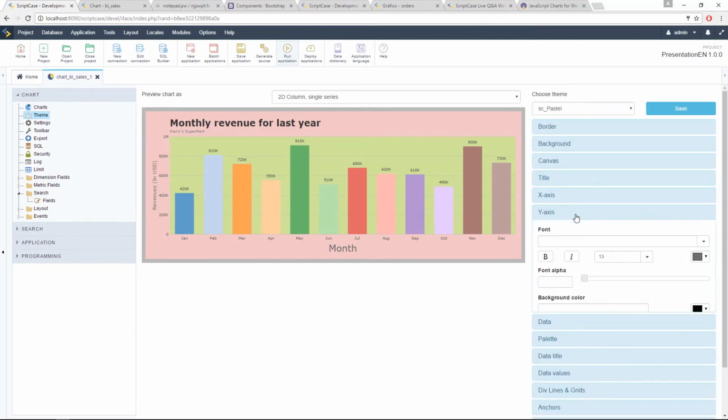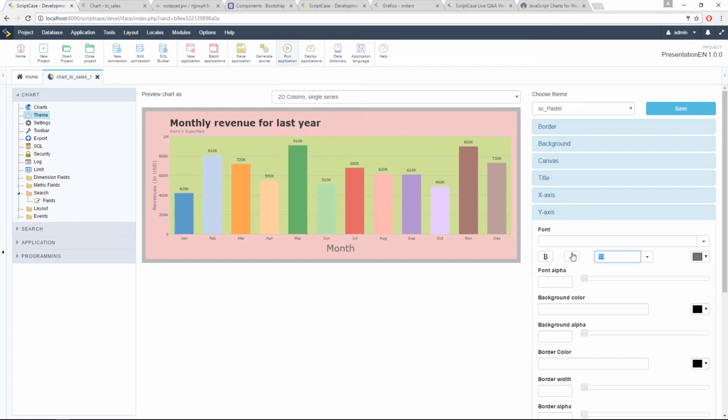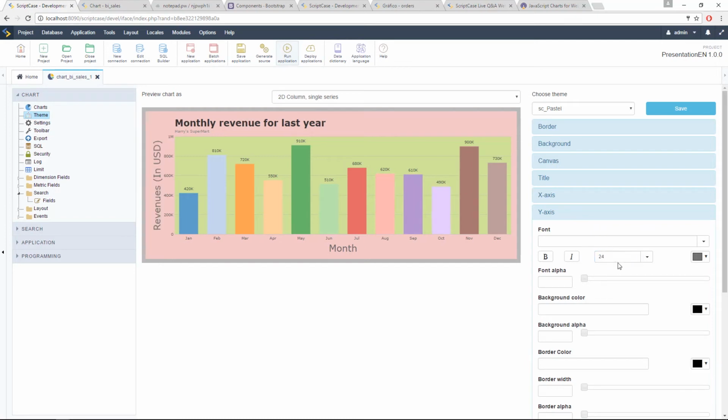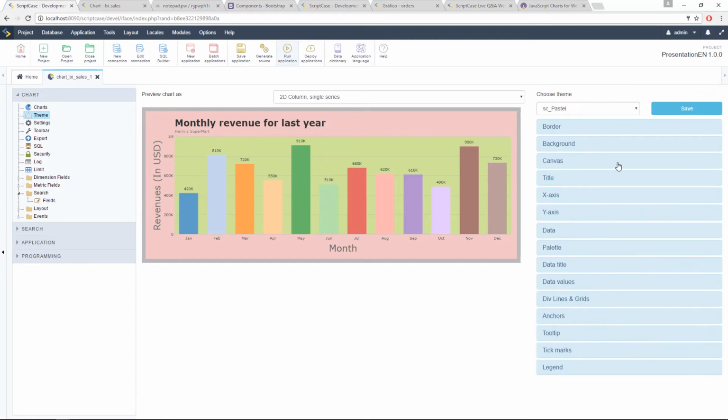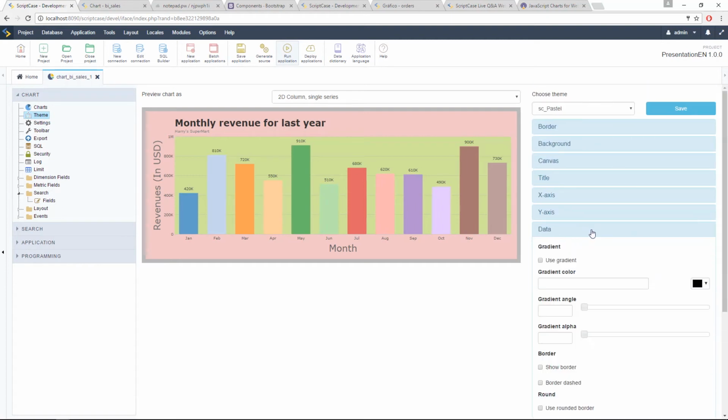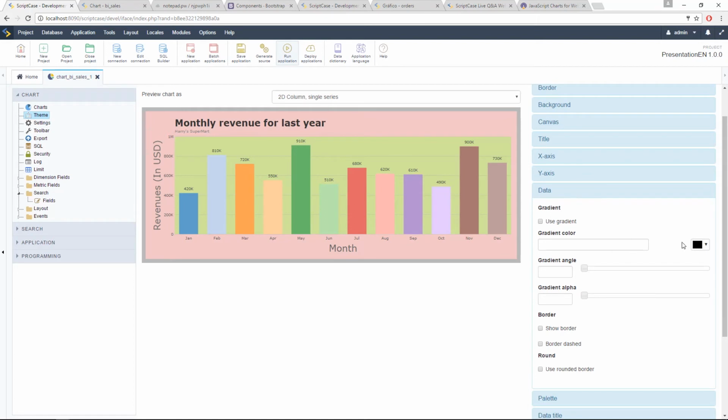Then we have the y-axis, with the same options, but here you can see revenues. Then we have the data. The data itself, you can also customize. Let me add a different color here.